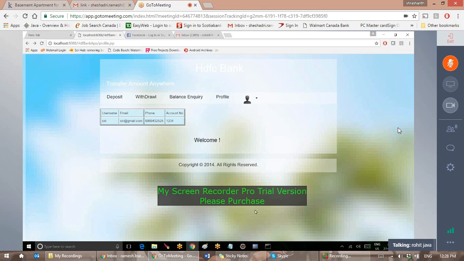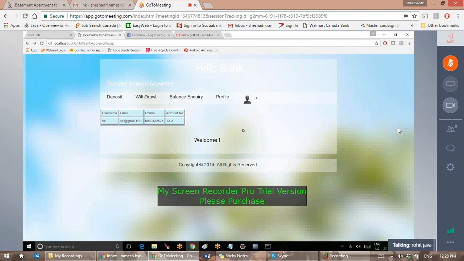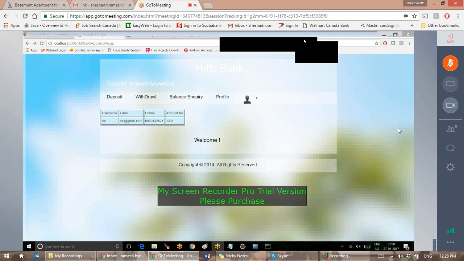So that's it for today. After the sessions, URL rewriting and hidden form fields. We'll see that tomorrow. URL rewriting and hidden form fields.